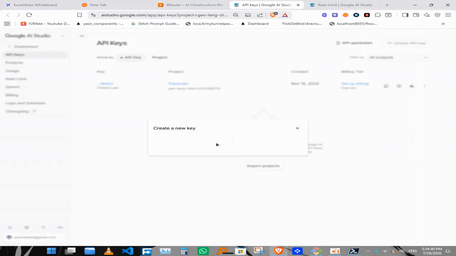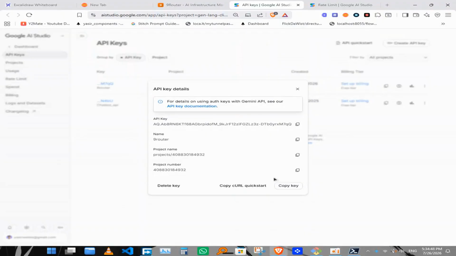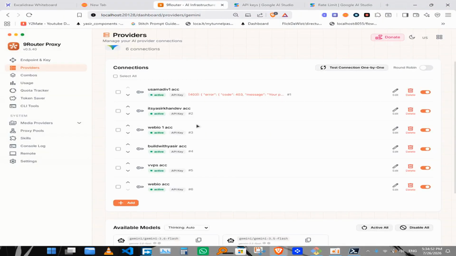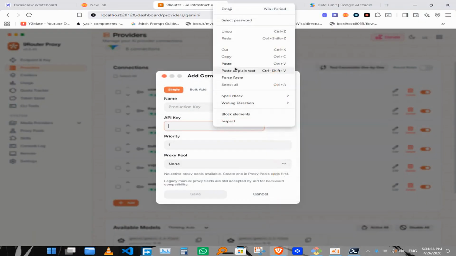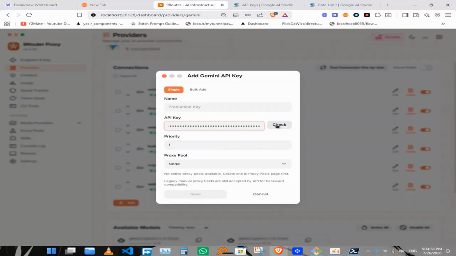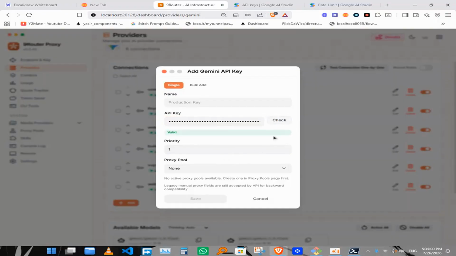Now it will take some time to generate the key. When the key is generated, the one thing you have to do is copy the key. Now it has created it, so just click on copy key, head over to 9router, click on add, then paste the key here and click on check to verify whether it is working or not. Now as you can see, it is valid.